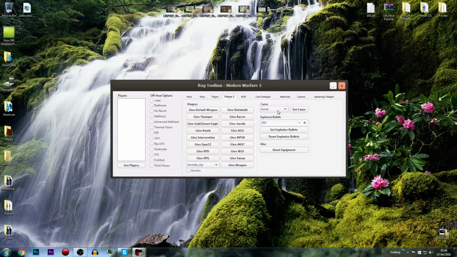You've also got camos. If you've seen Phase Brio's Superman lobbies number 3, you'll see the camo changes, and this is how I did it. I used this to do it. Obviously in the other tool, in the original Jtag Toolbox, but that's how that was done. If you go and watch that, you'll see what I'm talking about.